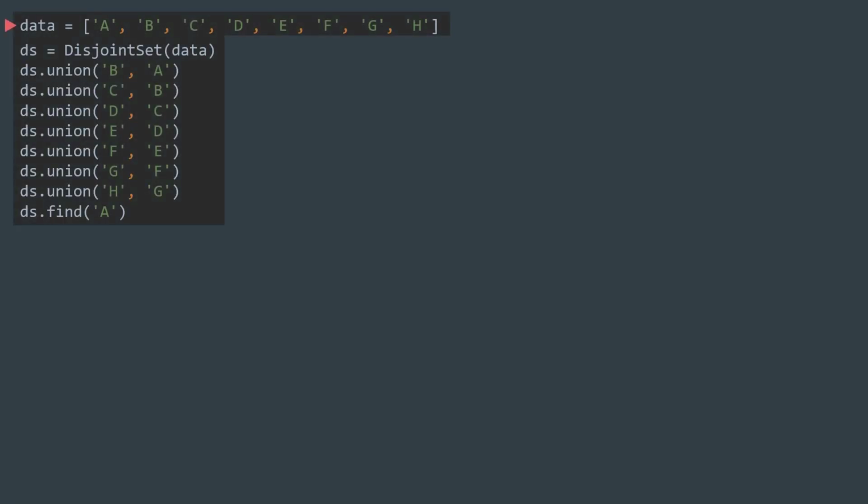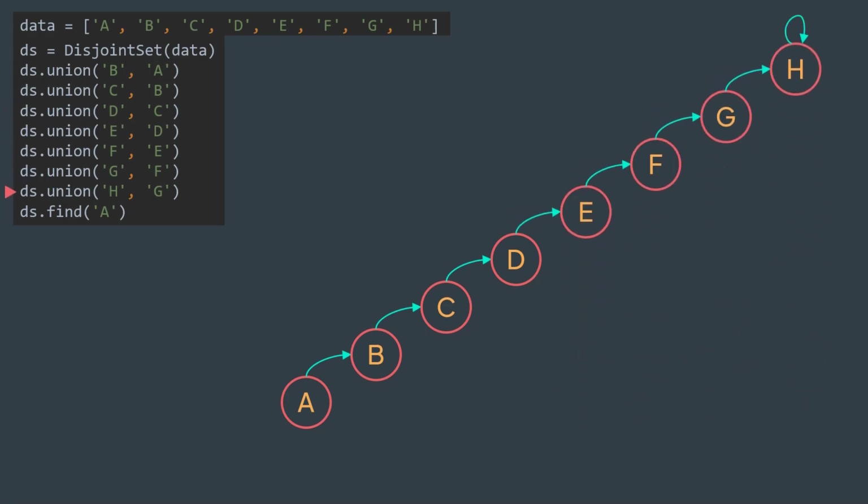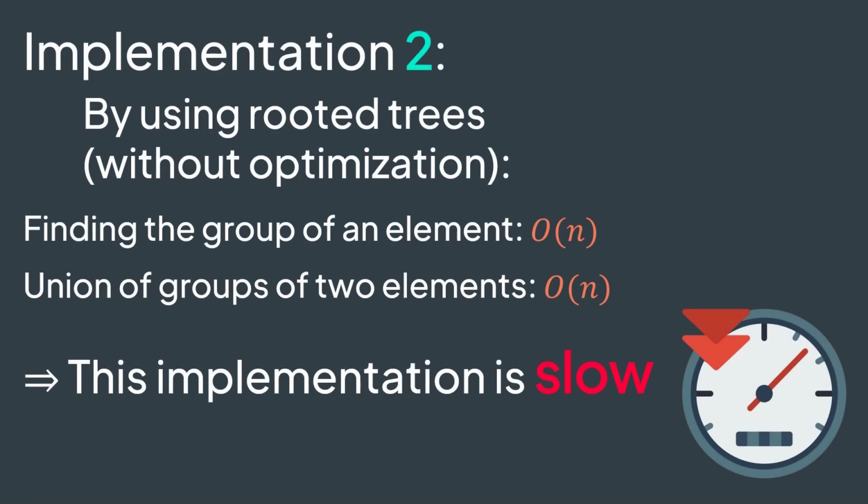Okay, imagine that we initially have these elements and we perform these operations. Now we want to perform the operation find A. This is what happens. Here, we needed to traverse all the n nodes for finding the root of the set of A. So with this implementation, the find operation has an O of n time complexity in the worst case. Same thing for the union operation because it uses find. Inefficient implementation again, I guess, is the case.